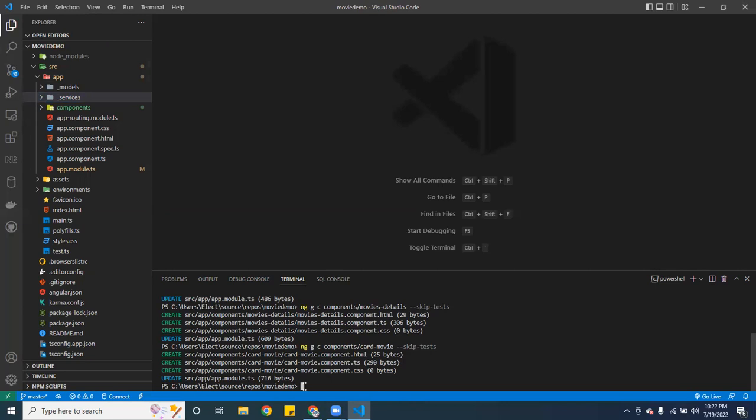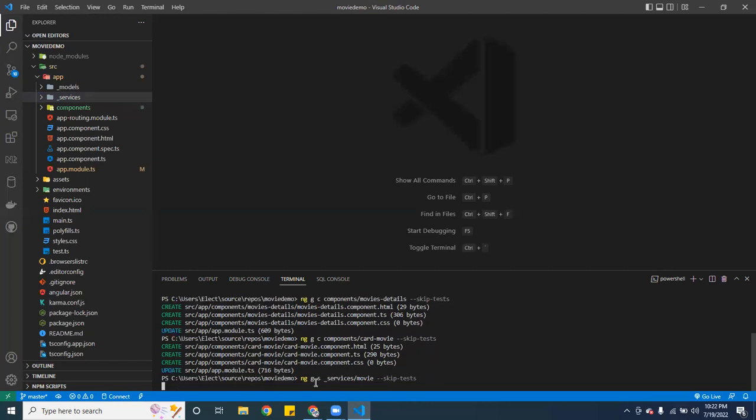Okay, so here what I'm going to do is create a service. I'm going to do ng generate service. This one's going to be services, because that's the name of the folder. And I am going to call this one movie. And I am going to skip the test. Okay. That's that.